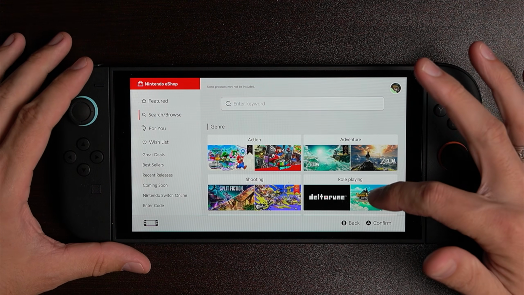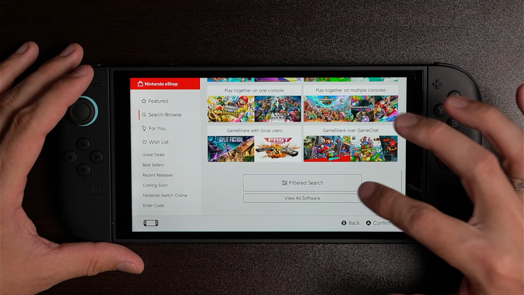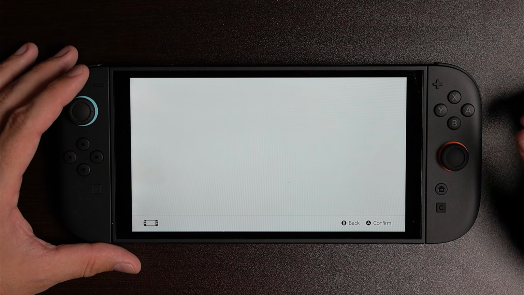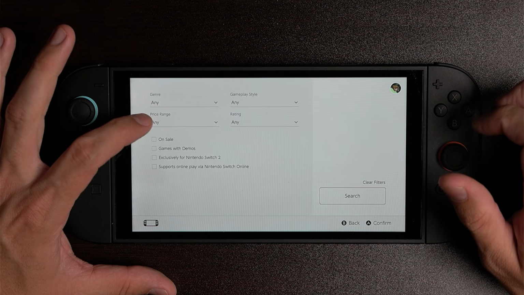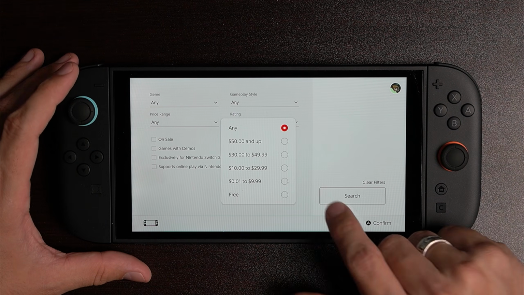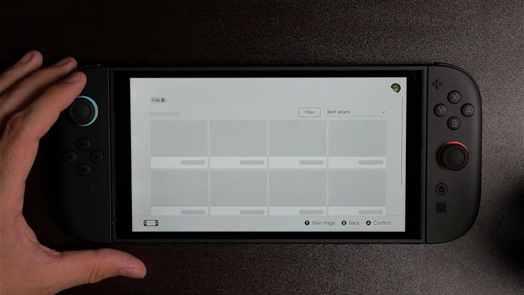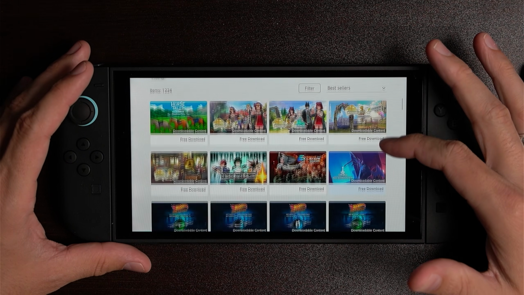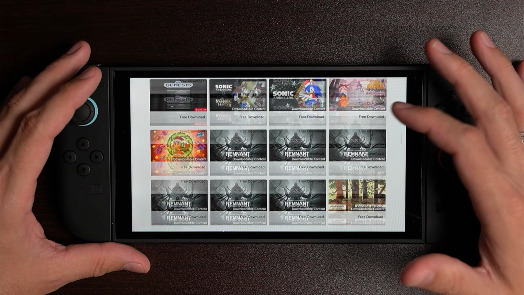And then what you're going to do in here, guys, is scroll all the way down until you see the filter search option. Then go ahead and press on it. And in here, you're going to look for price range right here, this option. You're going to press on it and select free, and then go ahead and hit search. Now once you hit search, you're going to get a lot of free games in here, guys, and now you could just look for whatever game you want to play.